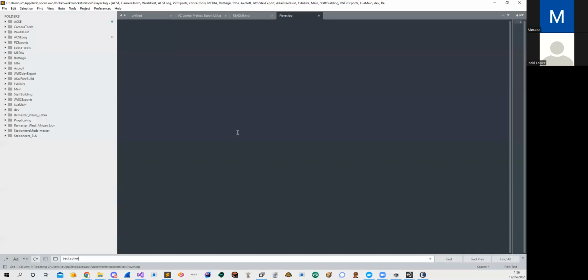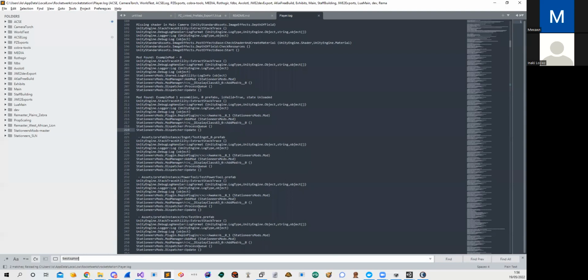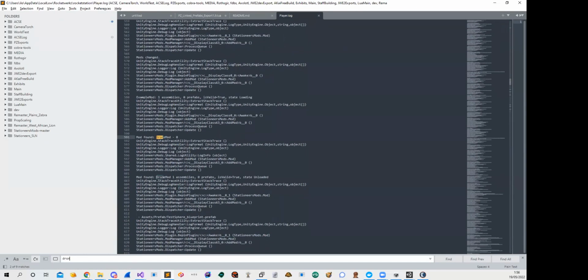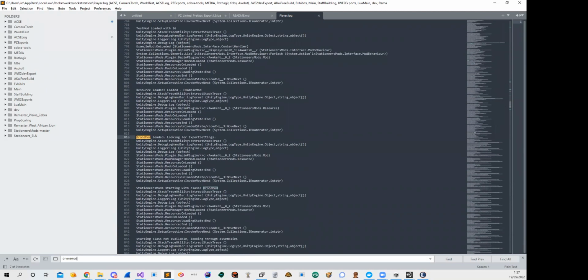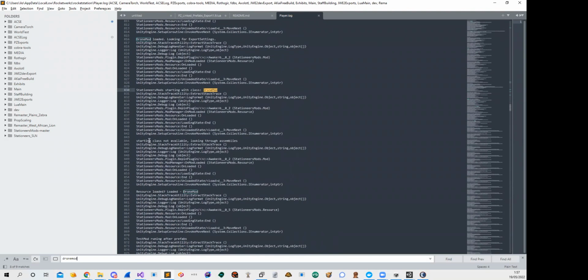All right, so we check the log now. Drone mode, loading mode, one assembly prefabs. Drone mode loaded, yeah, but it didn't run the class drone mode. Starting class not available. Looking through assemblies, it actually didn't find the class drone mode.